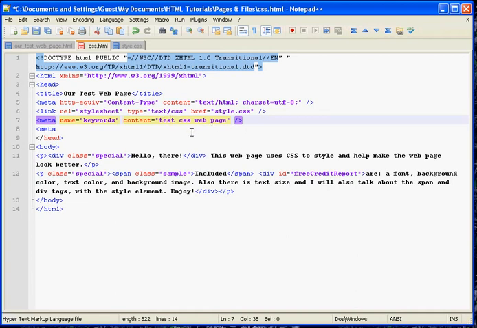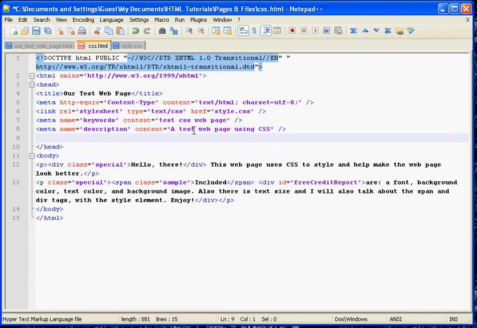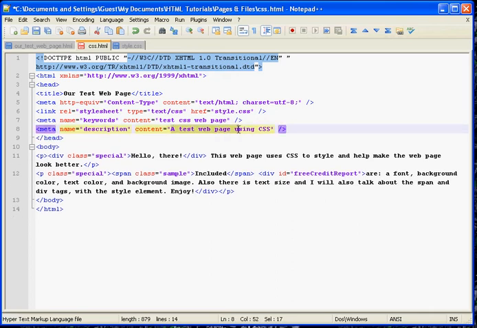test, CSS, web, and page. And then we use the meta name of description, and then content equals a test web page using CSS. And so that basically also helps with search engine visibility, where when your site pops up in search engine results, you know how there's a link and then there's a little description? A test web page using CSS will show up as that little description.